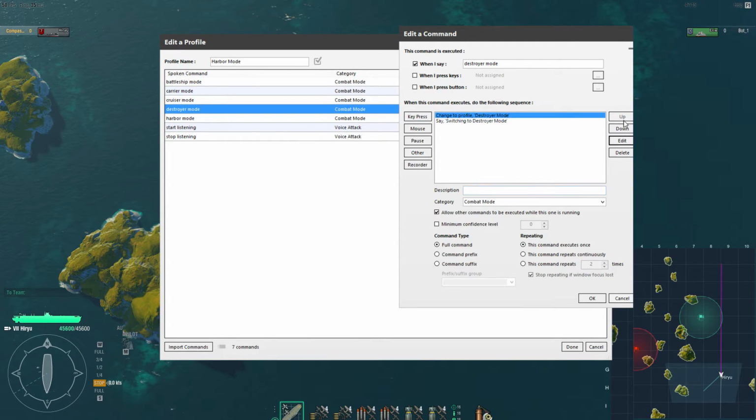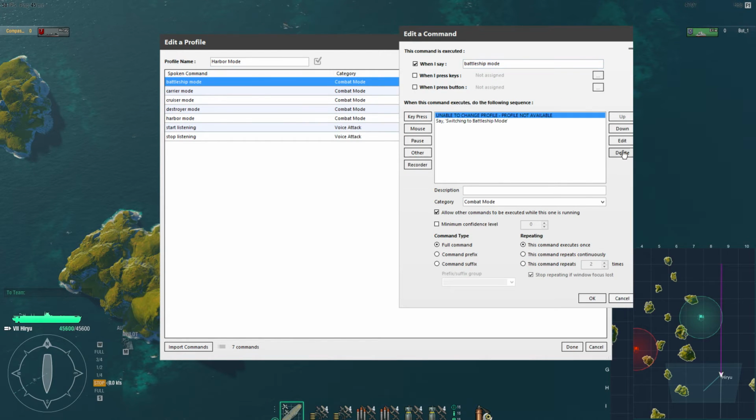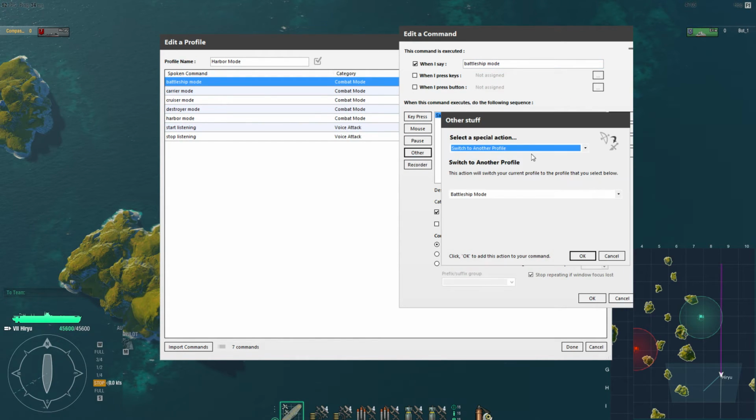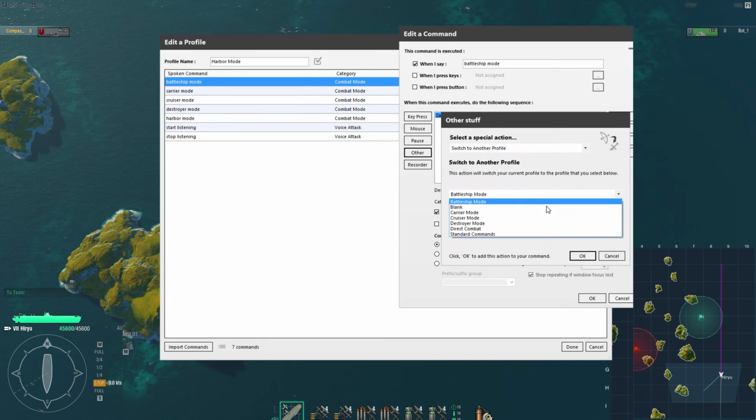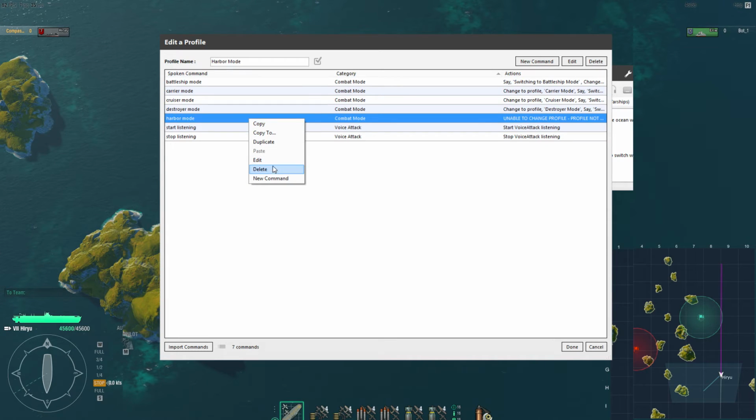Destroyer mode. Switching to destroyer mode. Oh wow, it's still listening. Stop listening. So you might have to do this. I actually didn't import my stuff back in. So battleship mode is good. Harbor mode is the only one that was not.